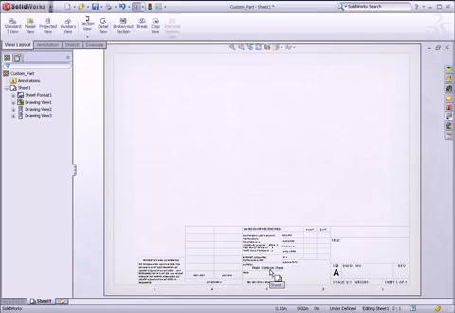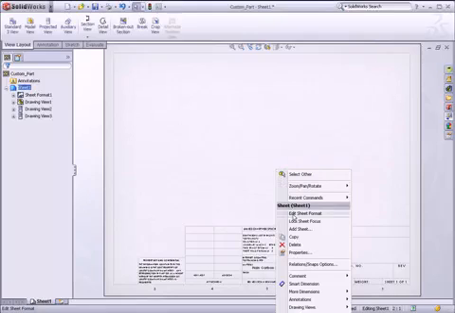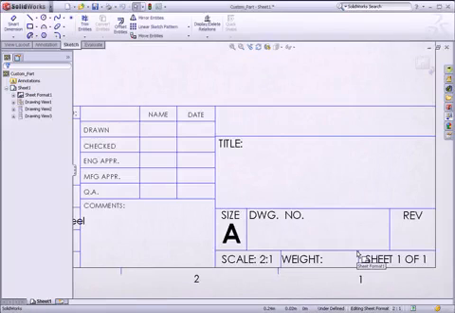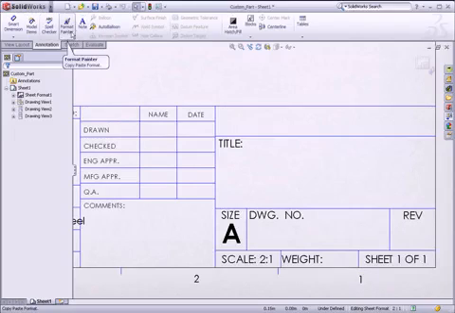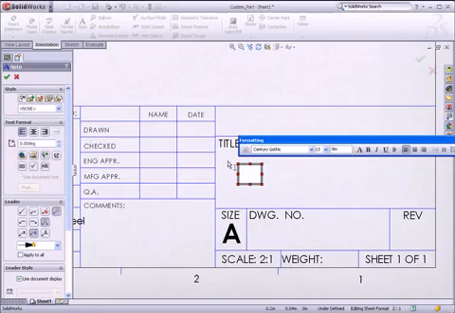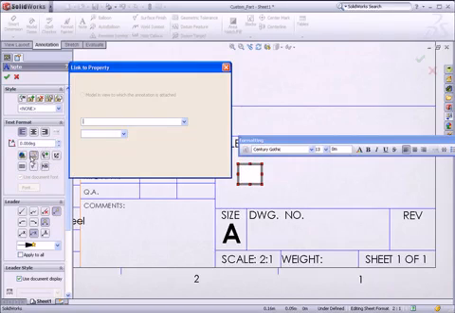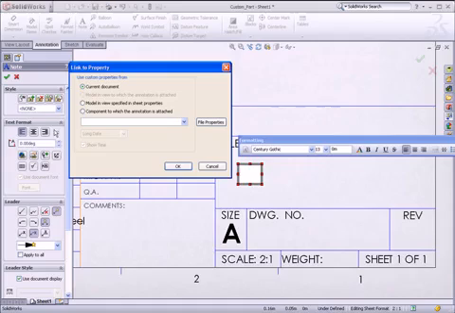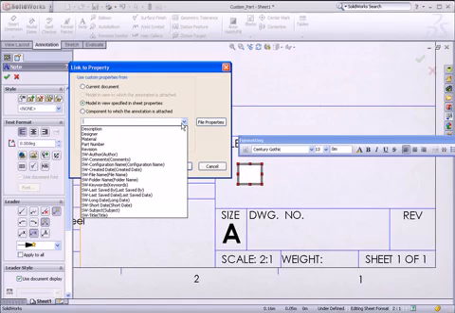Let's look at how to add some more. I'll right-click and edit the sheet format. And when I go to add a note, instead of typing the note in, I want to link it to the model's custom properties, so I'll click the link icon. Remember, we need to link it to the model's properties, not the current drawing's properties. When I select Model here, all I have to do is choose the property from the drop-down.